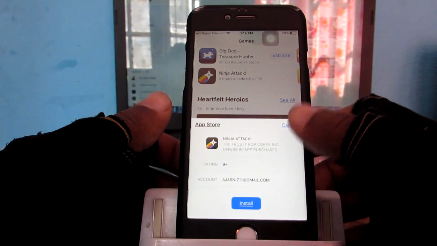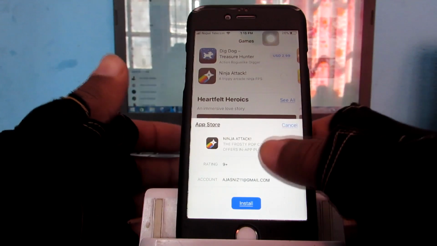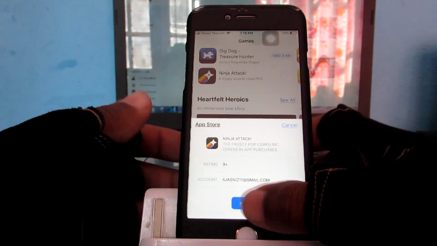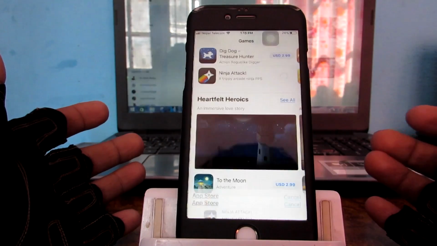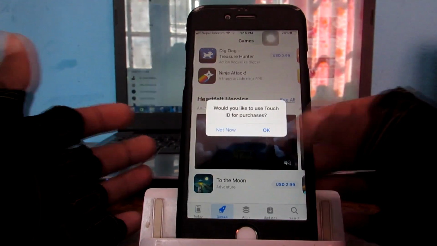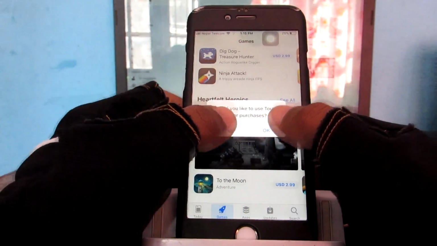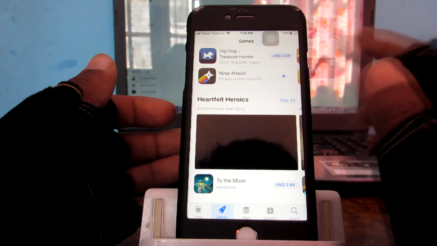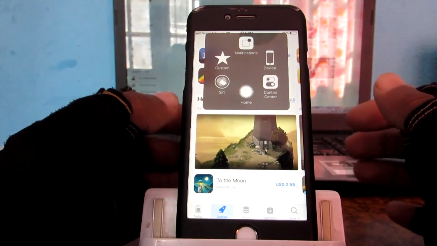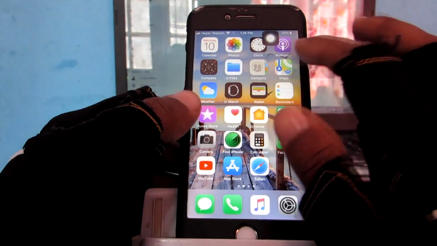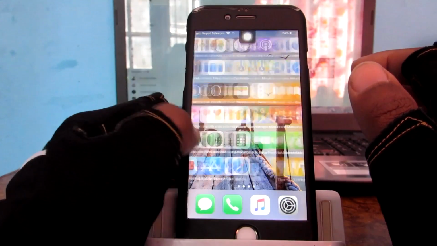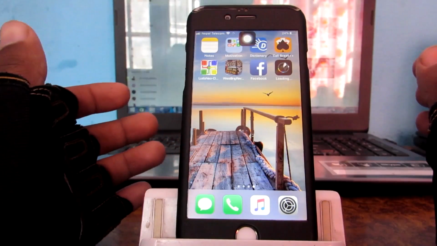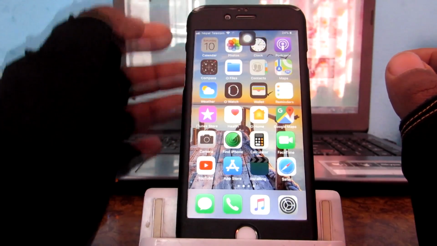So now it's ready. Now you can install any apps from here. Just click install. Now your Apple ID is ready to use. Not now. Okay, now here it is. Now it starts downloading, and yeah, this is totally fine. This works really well, and of course this is a really easy way.